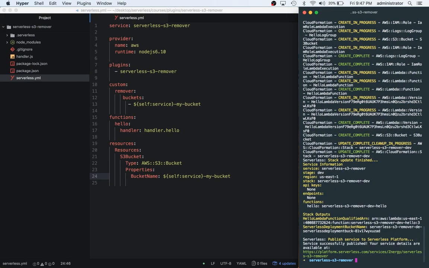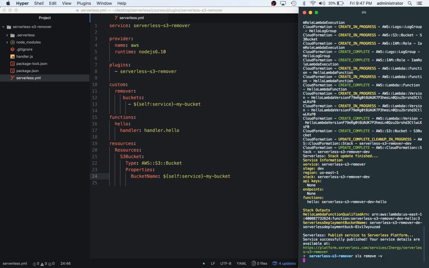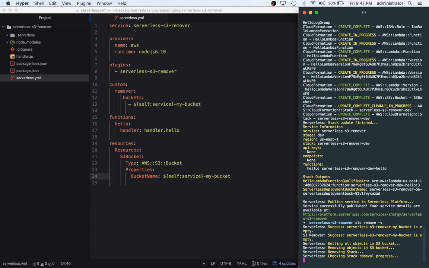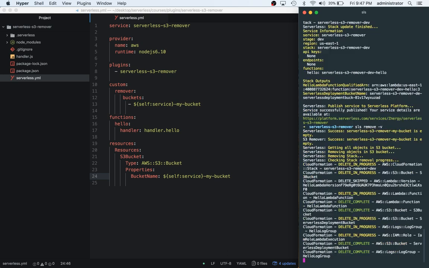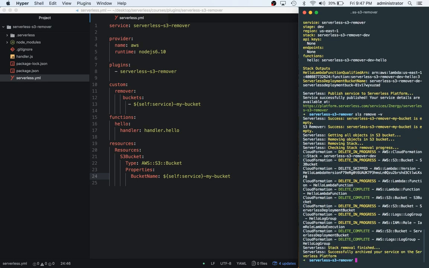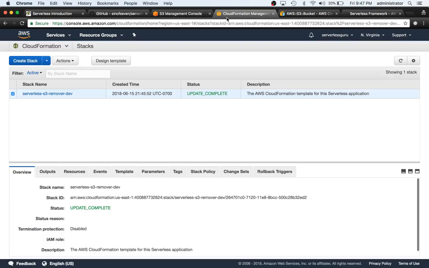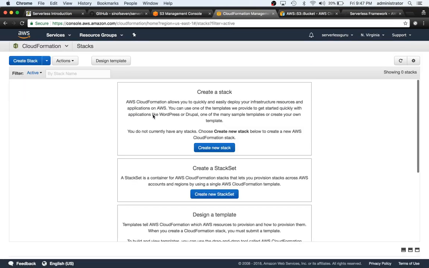Let's go ahead and switch back over and try to run a serverless remove. See what happens. So far so good. Looks like it is getting through the delete, and it was actually able to delete the S3 bucket. This is great, and that is cleared out, and our serverless stack is gone.